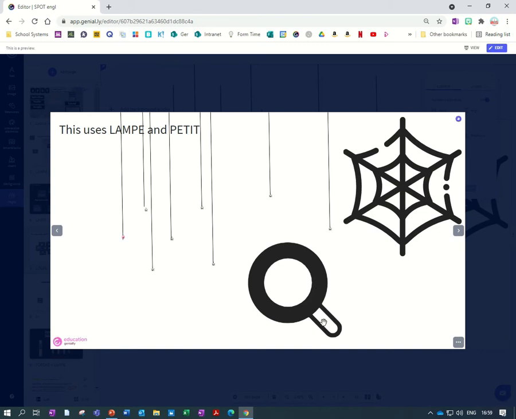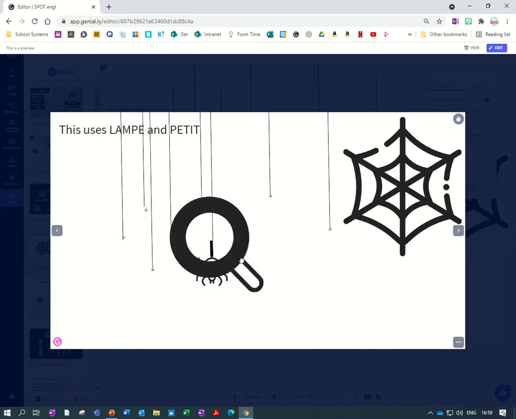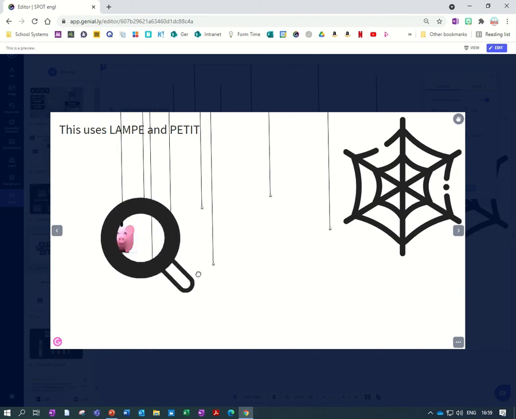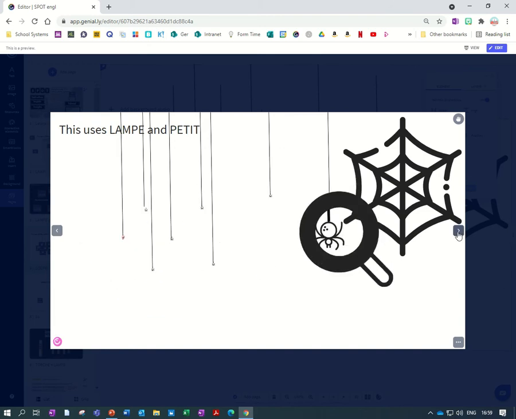I can also magnify things. So here we've got tiny little spiders, and if I go over them, they go bigger. And we've got a little pig again.